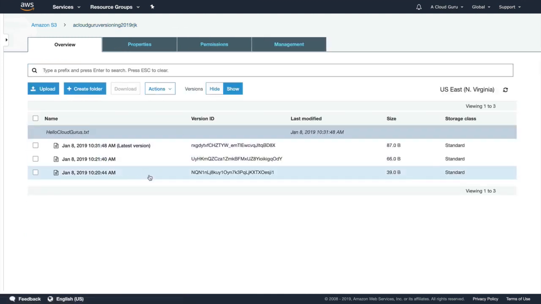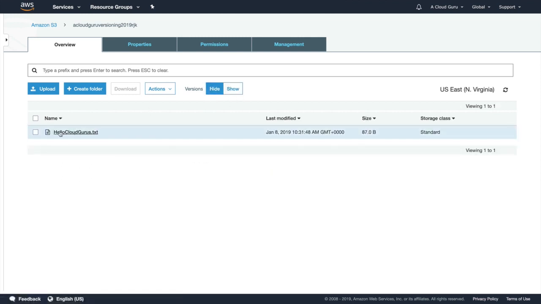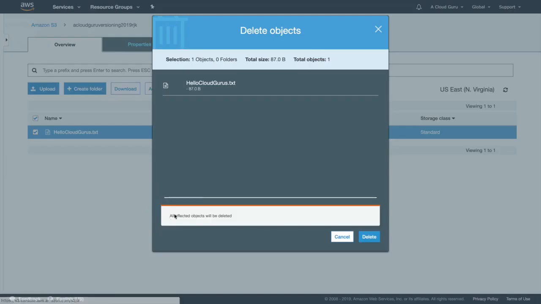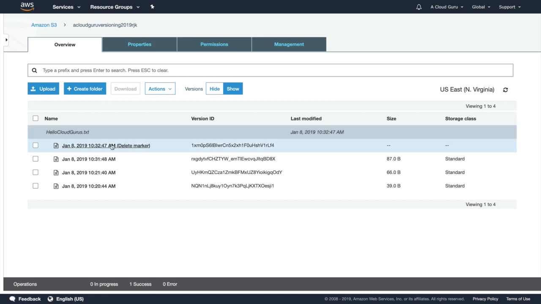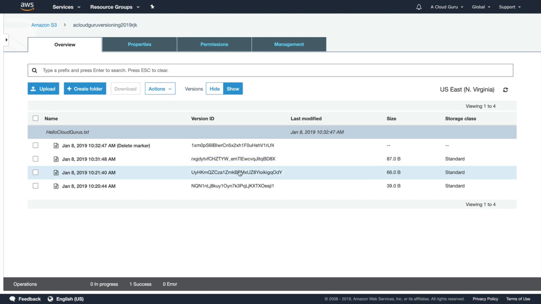Now, if we wanted to get rid of a version or get rid of a file, let's go to hide here. So we turn versioning off. If we were to click in here and go actions delete, what's going to happen is, let's hit delete. The bucket appears empty, but it's not actually empty if we go to show versions. What we've actually done is we've just placed a delete marker over, and a delete marker is simply a new version. So we still have our 3 different versions in here, even though we've deleted that file.